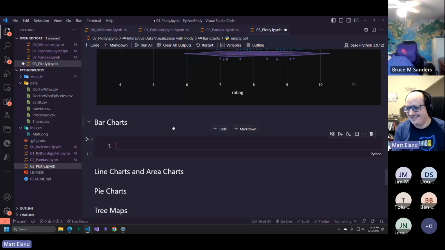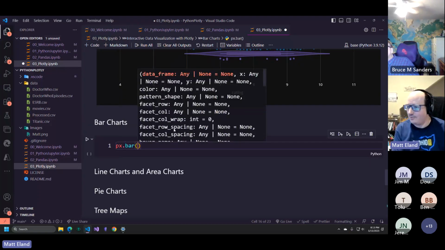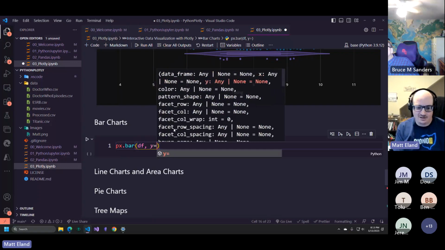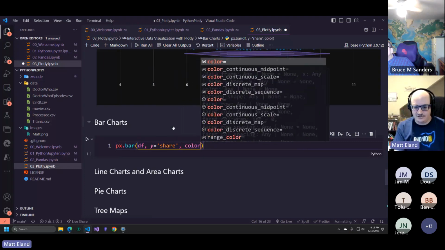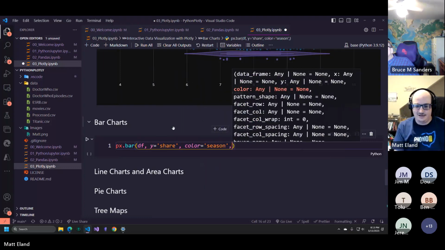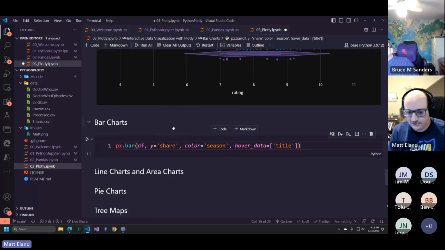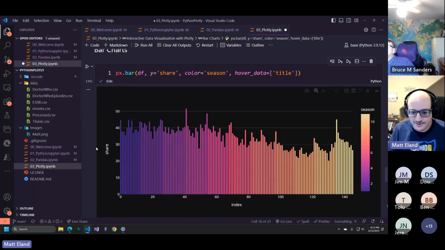Everybody loves bar charts. This is data I'd probably want to aggregate before I did bar charts on, but we're going to do a bar chart for it anyway, just for science. So I'm going to do a bar chart with my data. The Y column I care about is my share. This is the viewership share in percentage. I'm going to colorize it by the season, and I'm going to give it a hover data of the episode title. And this is going to look interesting, kind of pretty, but maybe a little busy.